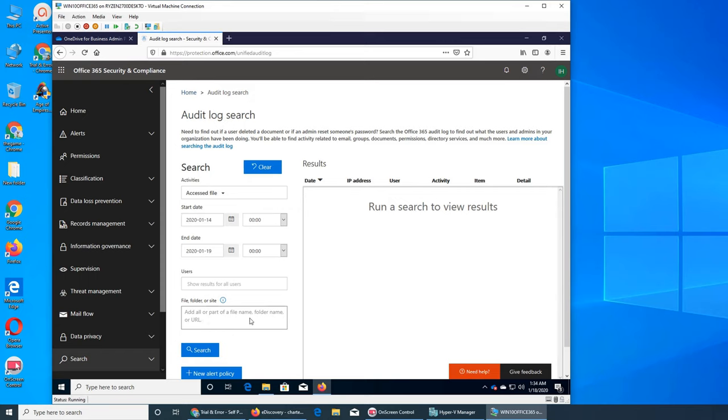File, folders or site: add all or part of a file name. You can use the wildcard, like the asterisk. You can use the folder name, again with the asterisk, or a URL. You can paste a SharePoint URL. Since we did not create any site, I'm gonna just leave everything blank and see what I get here. I'm gonna run the search. It's loading.